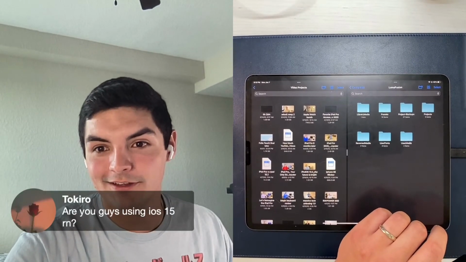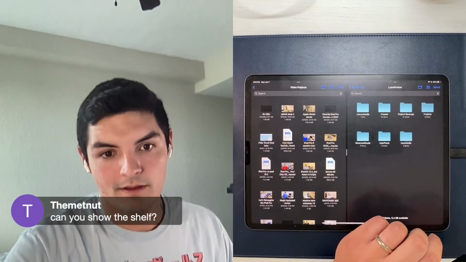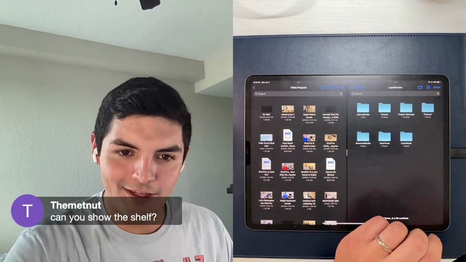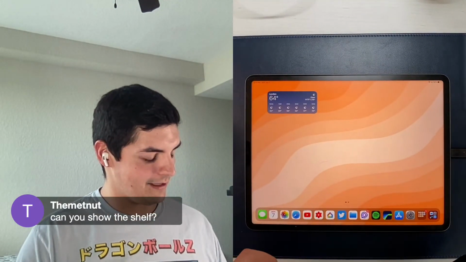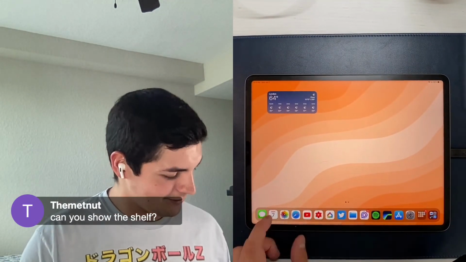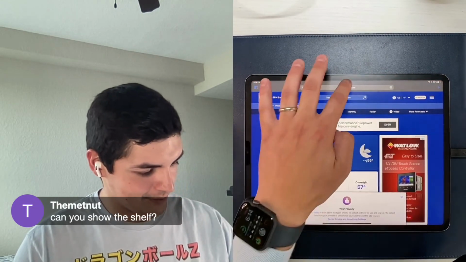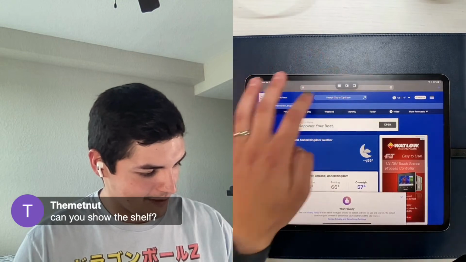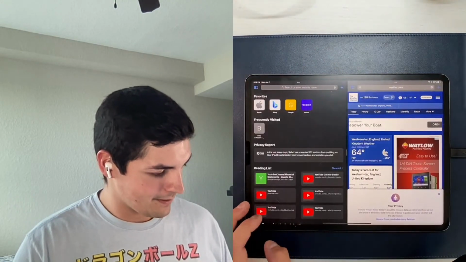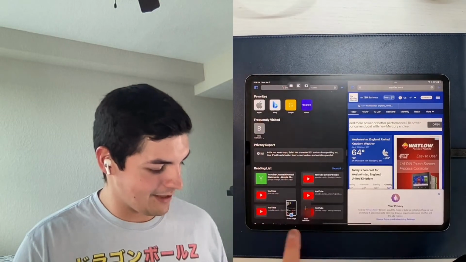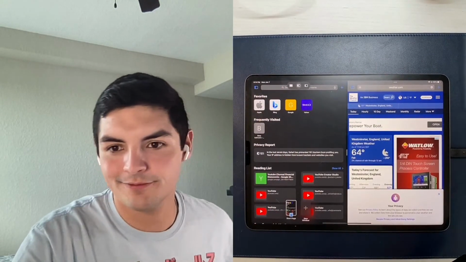Tokiro, yes I am. I'm using iPadOS 15. Yes, I'll show you the, what's it called again? The shelf. So if we go to Safari, let's open up, actually let's do one of these. Press the 3 dots, move Safari to the right. Let's open up another Safari window. Press here, and now you can see the shelf down here. You guys see that shelf? There it is.